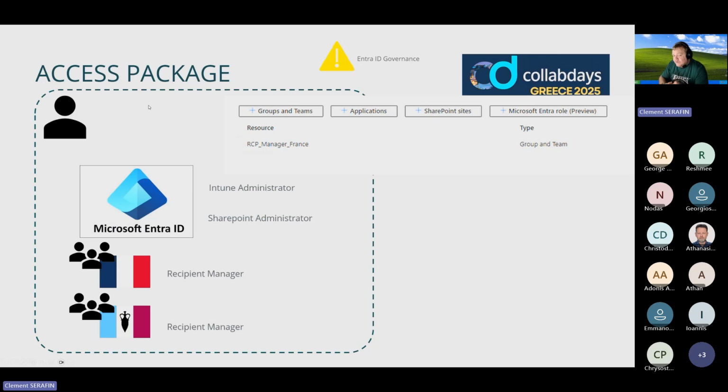When you have Entra ID governance, you can make what we call an access package. The access package is a bundle of permissions, just a bundle of permissions. Inside an access package, you can put Entra roles, SharePoint sites, applications, and groups and Teams. So right now, we were talking about the group which is recipient manager for France. I have put the group in eligible inside, so the guy can be eligible for this group.